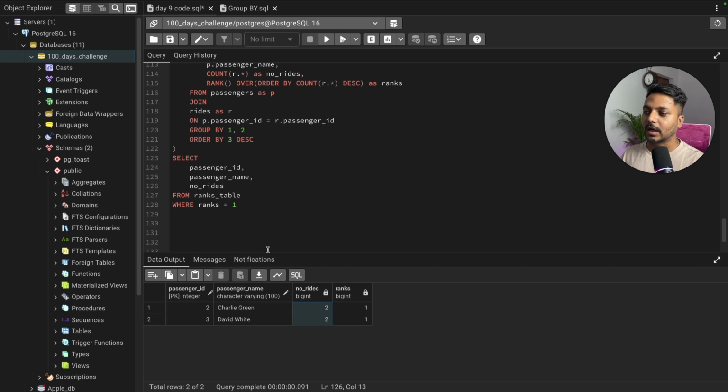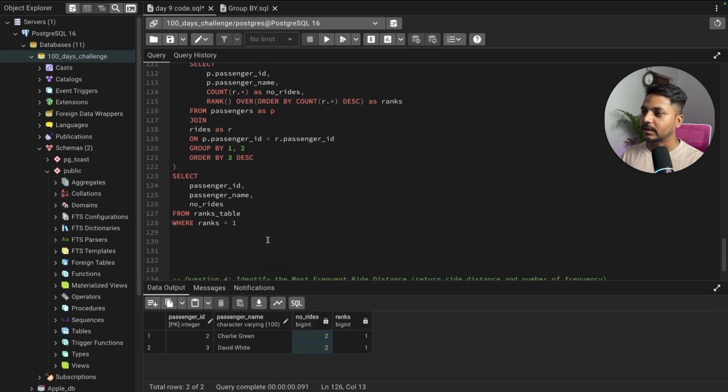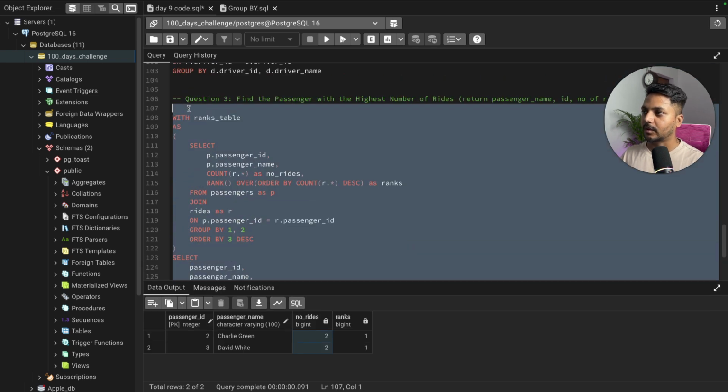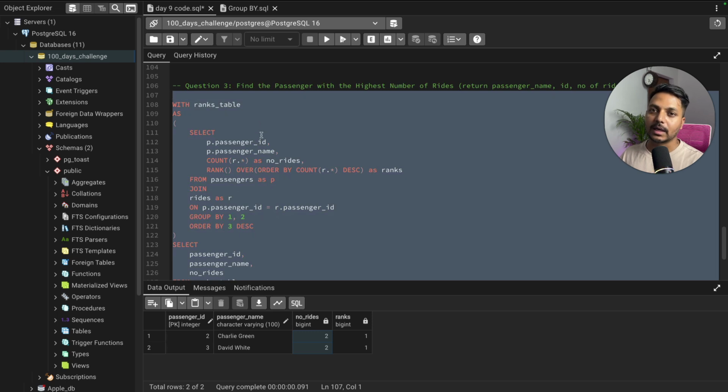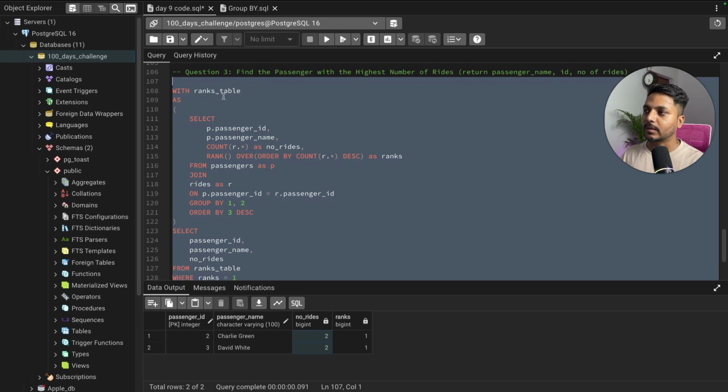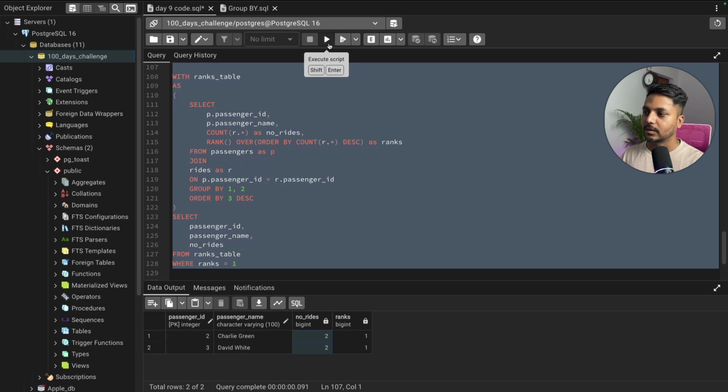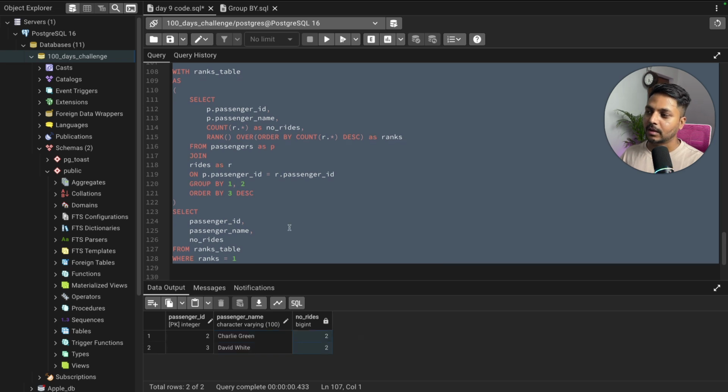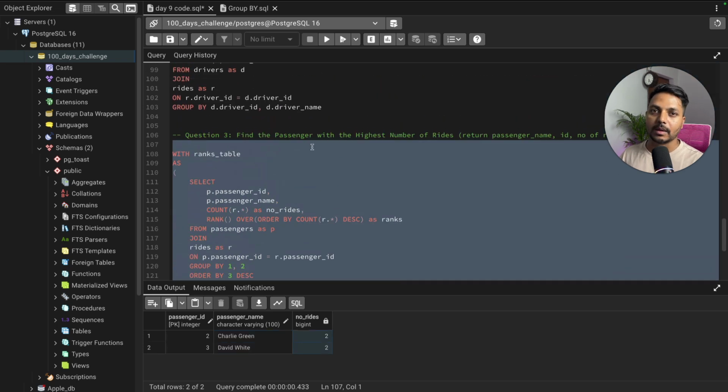Now every time you run your query, you need to make sure that this whole query is selected, because once you run this query, SQL is going to first execute this query. This is going to create a table, that table is going to be stored here, and from this table you are selecting the data. So let's see. Now see, we are getting the same David and Charlie and their number of rides. So this is how we have solved the question number 3.